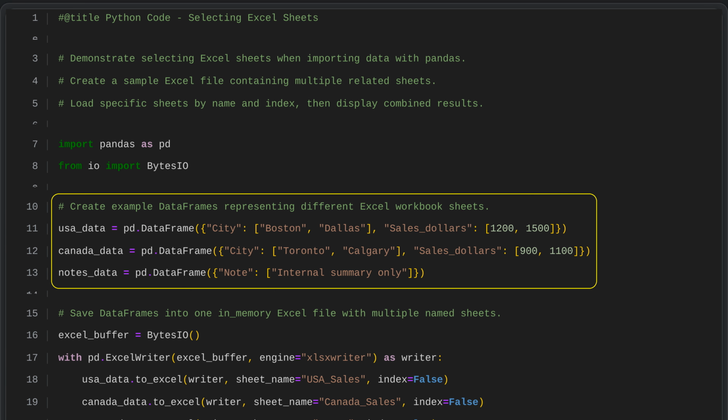We start by creating a data frame for United States sales data, listing cities such as Boston and Dallas with their sales in dollars. Then, we create a similar data frame for Canada, with cities like Toronto and Calgary and their sales figures. Finally, we build a third data frame for notes that contains a single internal summary entry. Together, these data frames act as separate sheets in an Excel workbook, allowing us to simulate a multi-sheet Excel file for later analysis and operations.